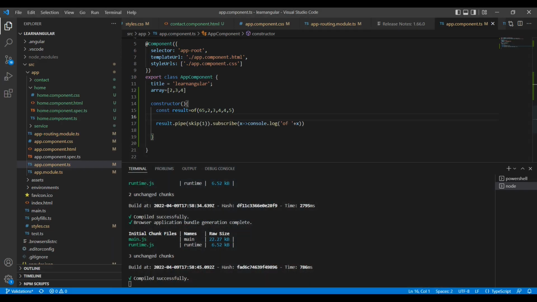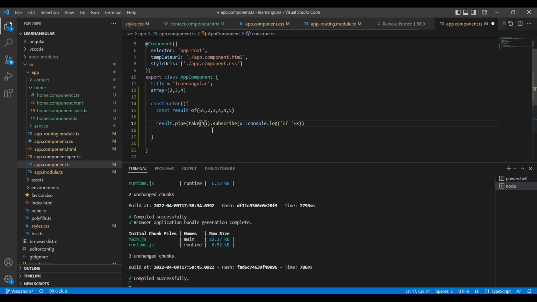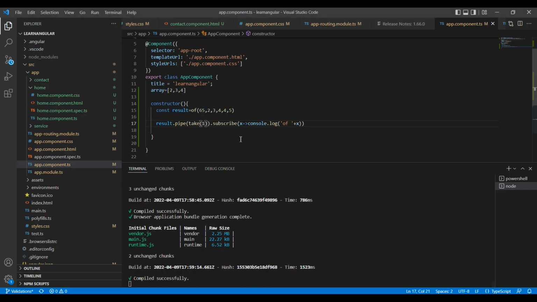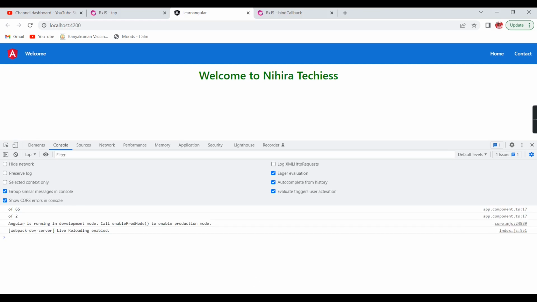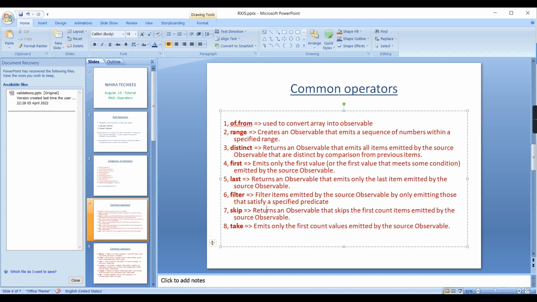And the next one is take. The take is just a reverse operation of skip. So if you provide take, it will take just the position we are providing. If you are providing just 1, it will take the 65. In case we are providing 2, it will take 65 and 2. So we can see 65 and I'm providing 2. Okay. So now we have done about the take also.